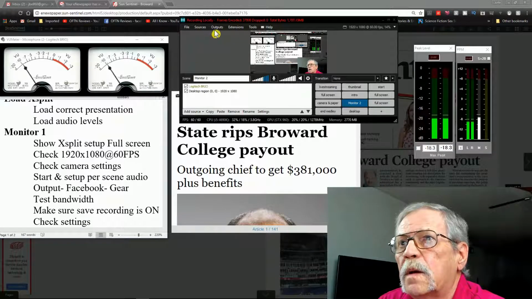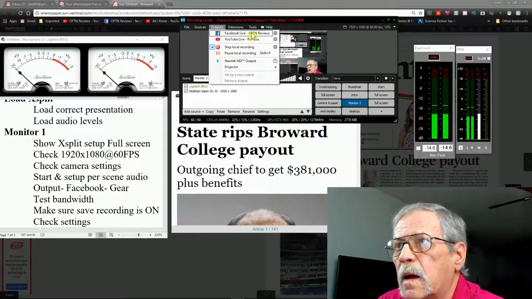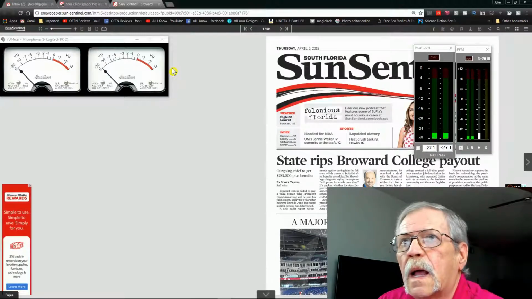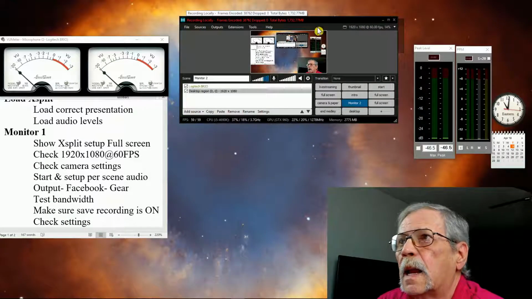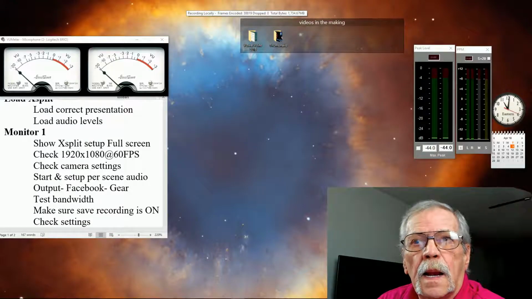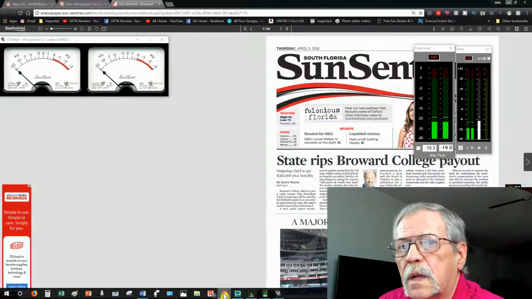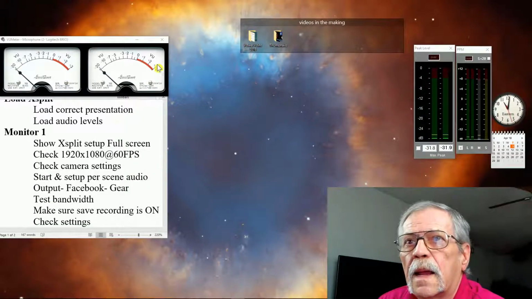So output is right here. Go Facebook, but I don't click here. I click the gear icon. Before I do that, I want to show you one thing real quick. Let me get this back the way it was. Okay, hold on. I hate when I mess up like this.